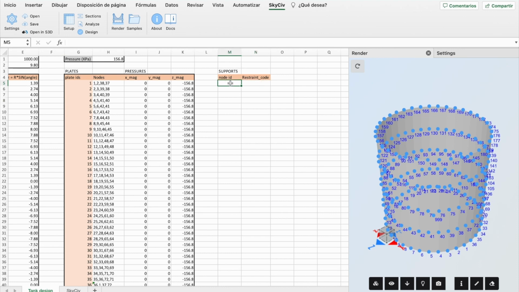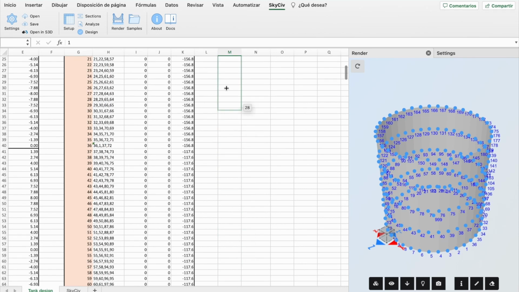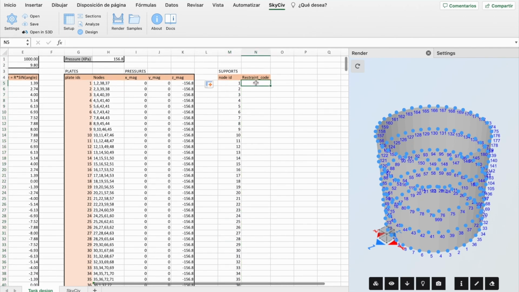In this case, I'm gonna define node supports for my 36 nodes at the bottom. So I'm gonna create 36 nodes, and the restraint code will be fixed. This is the way we define fixed support.